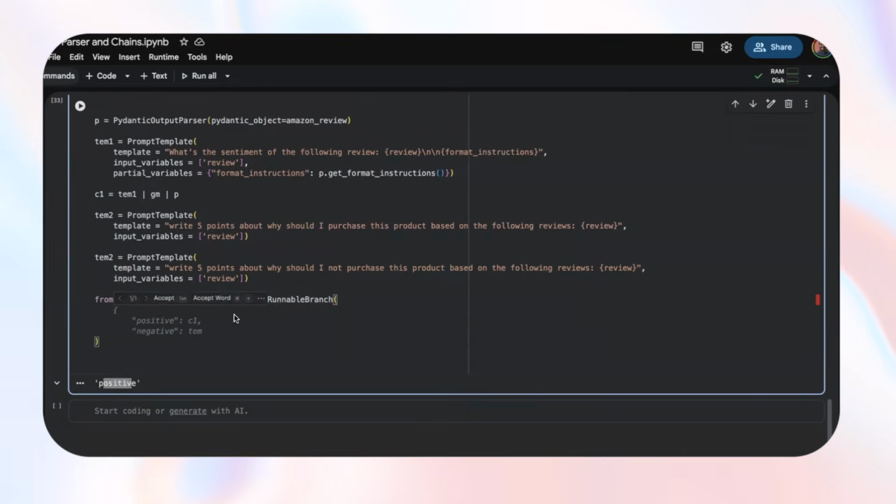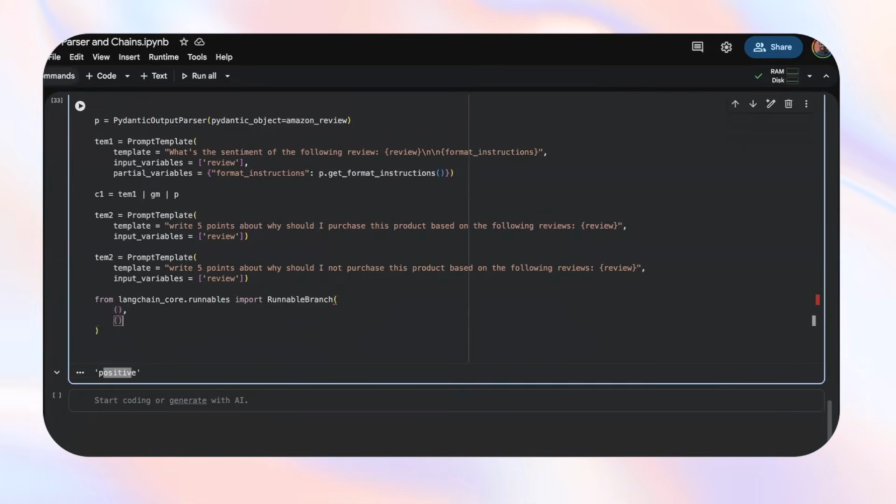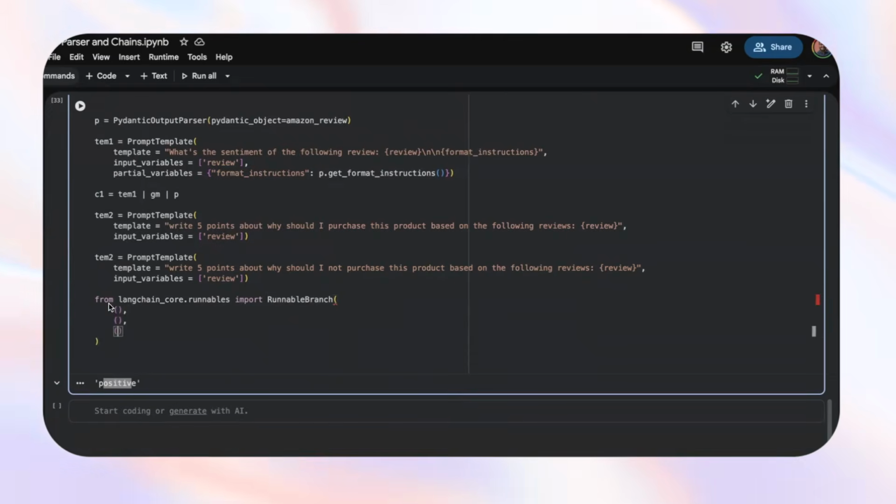Now, RunnableBranch takes input as tuples, and there are three essential tuples: tuple 1, comma, tuple 2, comma, tuple 3. Tuple 1 will execute when I get a positive review. Tuple 2 will execute when I get a negative review. Tuple 3 will execute when I don't get either positive or negative. So what if I am getting, let's say, neutral? In that case, this will execute. So I want to execute this tuple when I get positive.